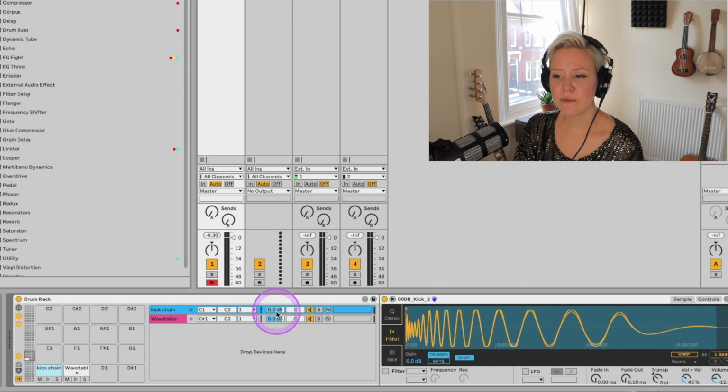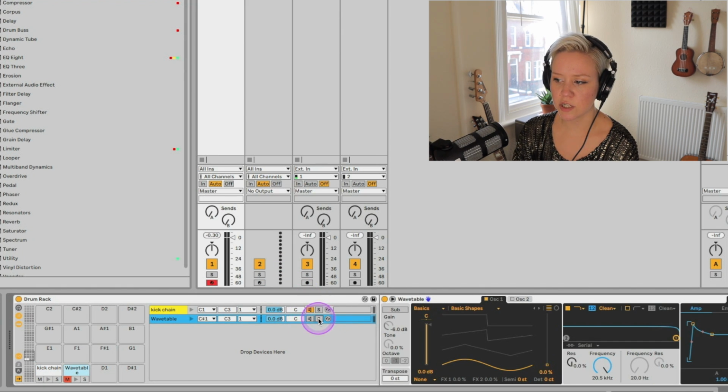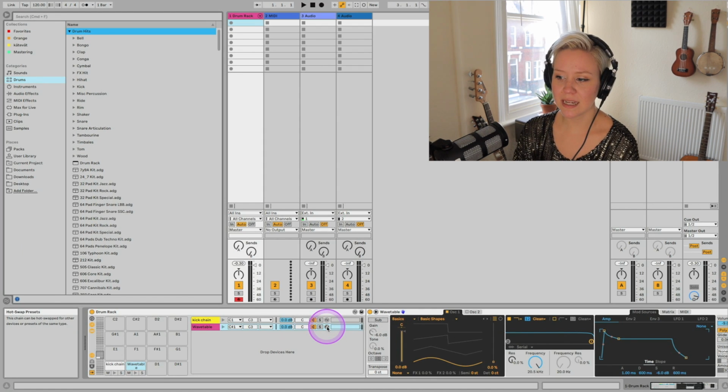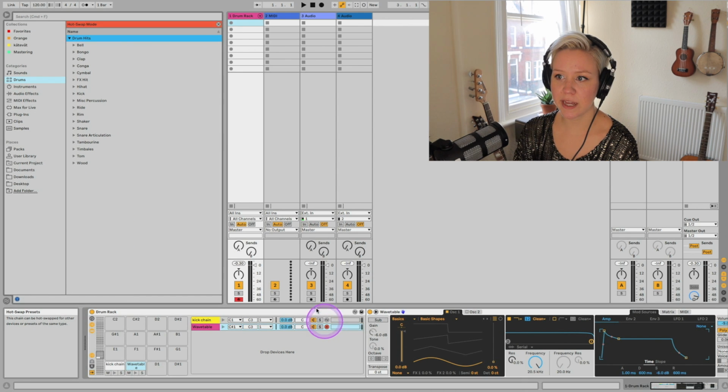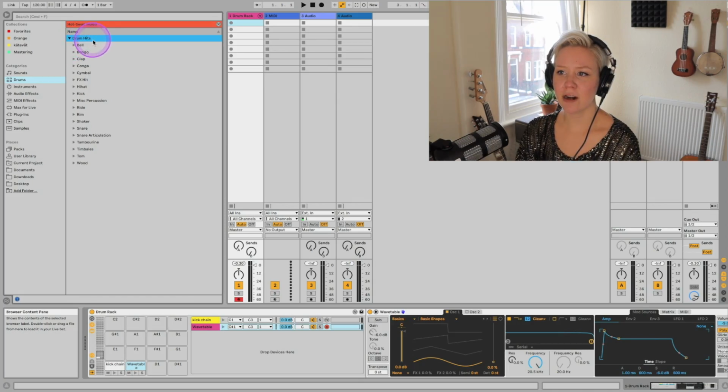Then after that, we have the chain volume. So we can control the volume separately, as well as the panning, mute button, solo button, and we have a hot swap. We can hot swap sounds into these chains very fast. So if I press the hot swap here, you can see what happens in the browser window is that we get the drum hits here.